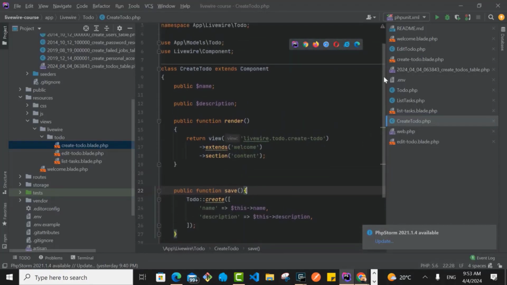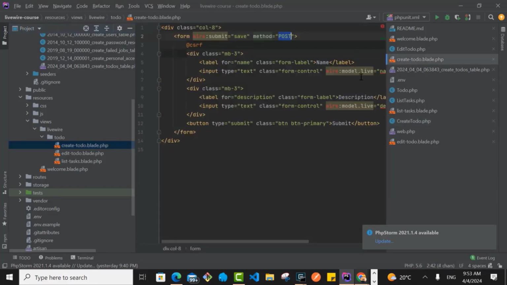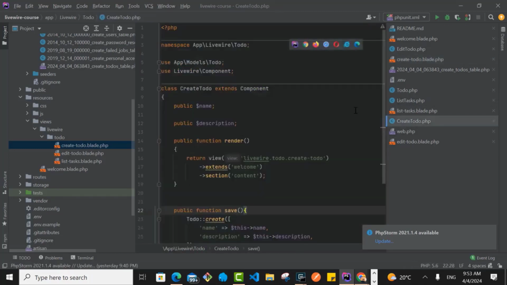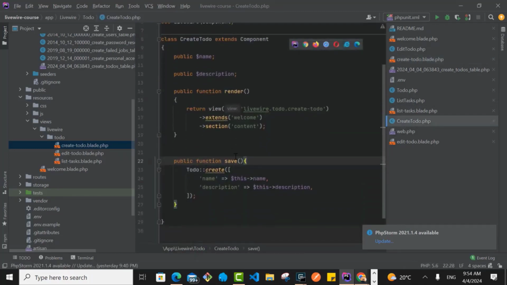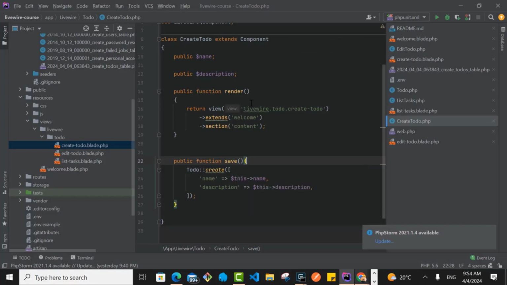So that is how we bind parameters. If you want to bind parameters, let me recap again. We use this wire:model, and if you want to do a live update, we use .live. And if you want to submit the data, we use wire:submit with the method post, and here we need, of course, to create that method, which is save, and then pass the data to the database. And that is it, guys, on how to bind properties to the inputs.